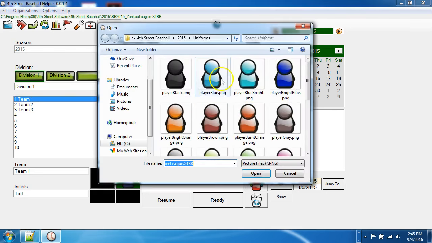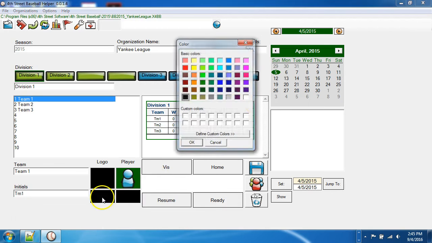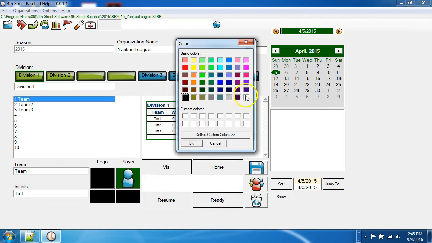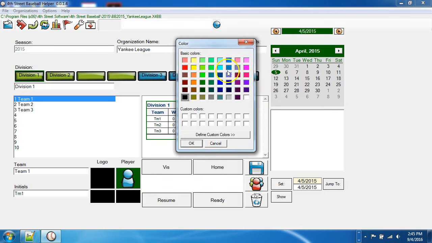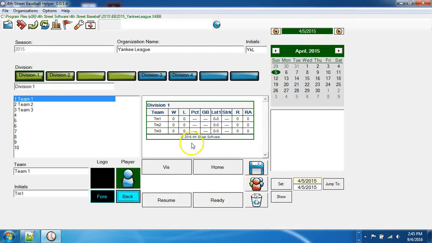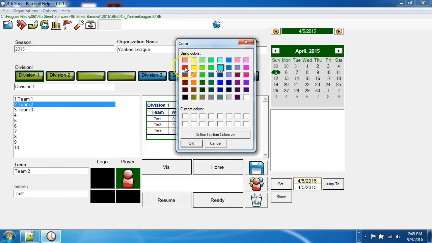I'm going to go ahead and change that to a lighter blue. And let's make the foreground, oh, I don't know, how about black? And the background, let's make it a light blue. Alright, Team 2, by the way, if we click back on it, you can see it saves it automatically as soon as I click on a different team. This one looks a red. Red looks fine, so let's go with that.